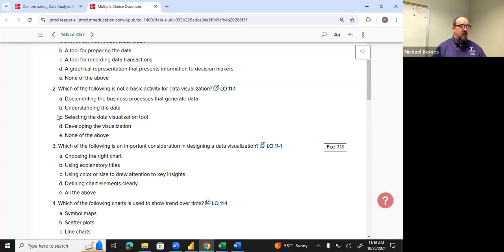Selecting the data visualization tool, that's our Power BI, that's going to be in our report view, and developing the visualization is how we ultimately create the visualization. So these are all things that we did as part of our visualization analysis. Documenting the business processes that generate data. No, that would be something that occurs earlier, okay? It's something that occurs in the business process analysis phase. We would not necessarily do that as part of visualization. It's something probably we should know to do a visualization and do an effective visualization, but it's not part of that.